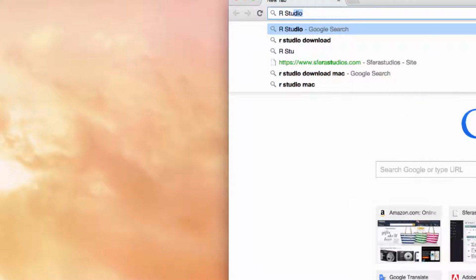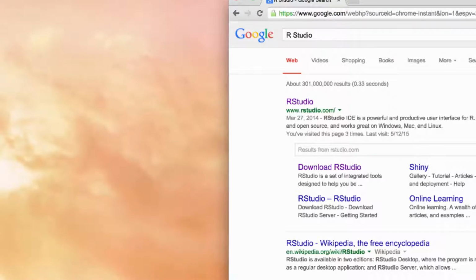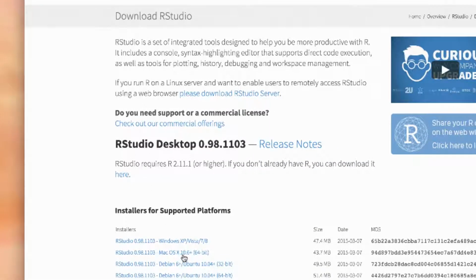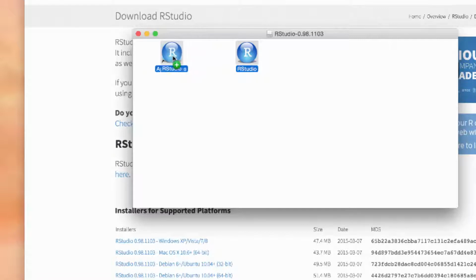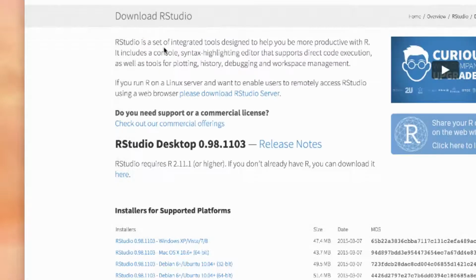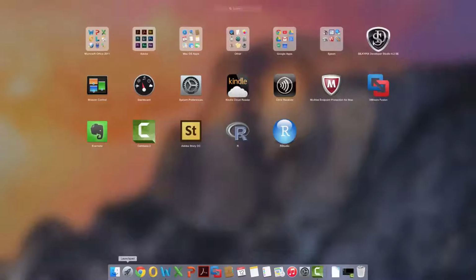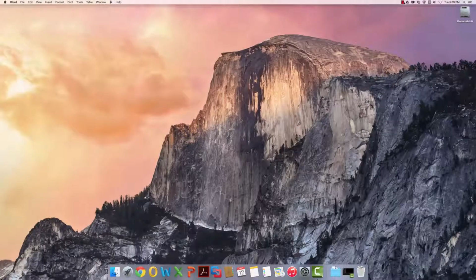We then search for RStudio, which is a file management system for R. Again, we select and install the 64-bit version for Mac OS. We now have desktop icons for both R and RStudio.